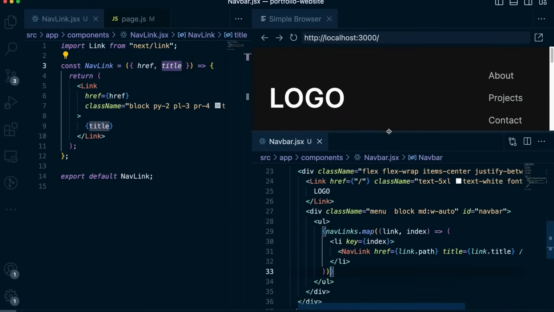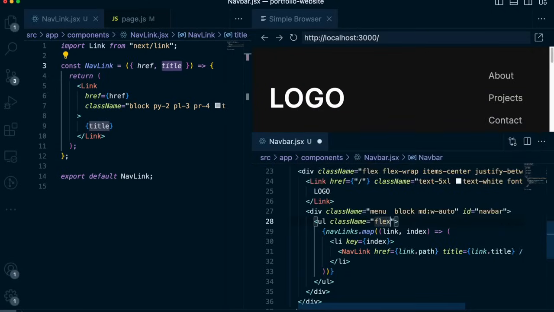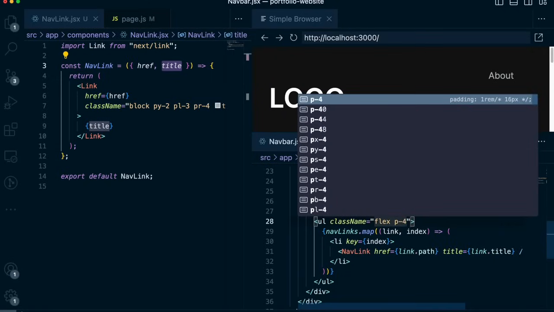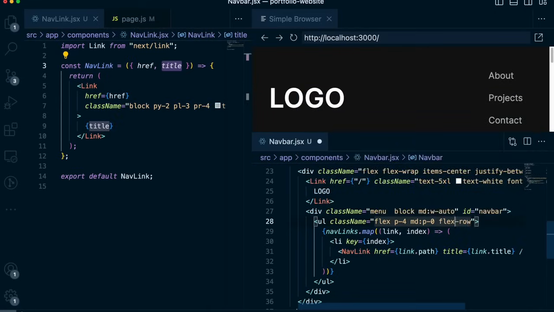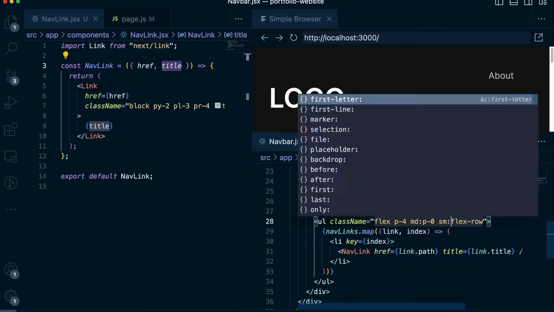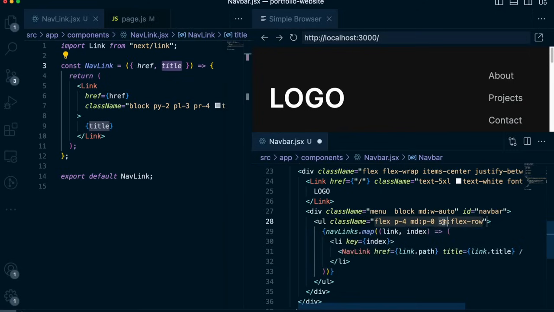Now let's fix the positioning of the menu items. We want them to show up in a row on certain screen sizes. So on the UL, I'm going to add a class name flex. I'll also add some padding, which for larger screens is going to be 0. And we will also add a flex direction, flex row. Let's do that one as well for small or maybe medium screen sizes. So changing that.